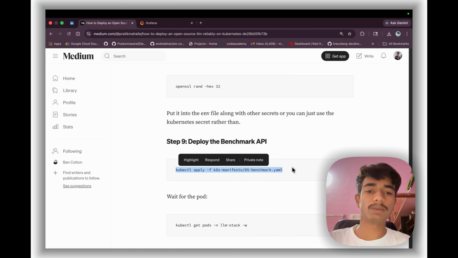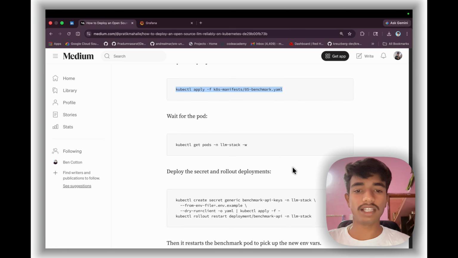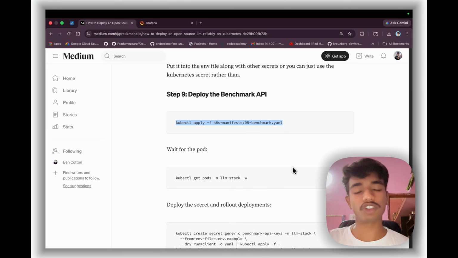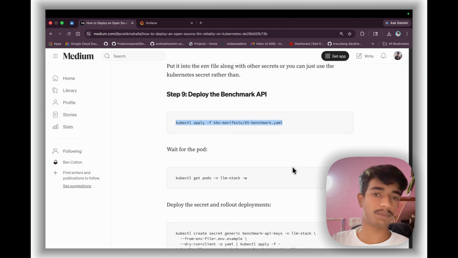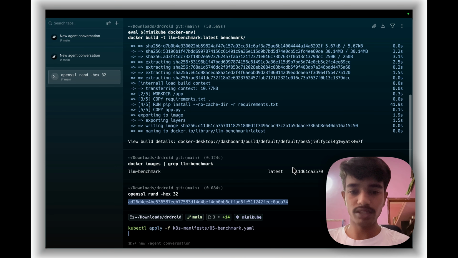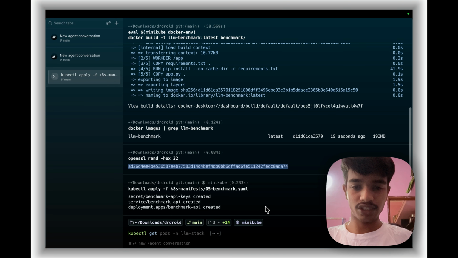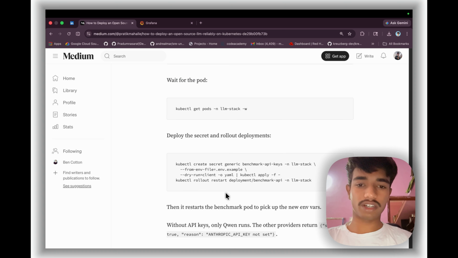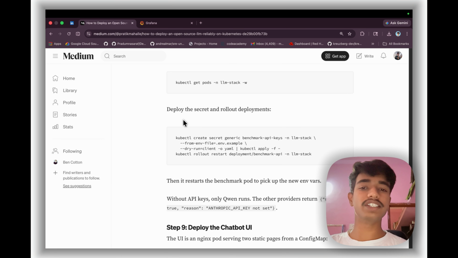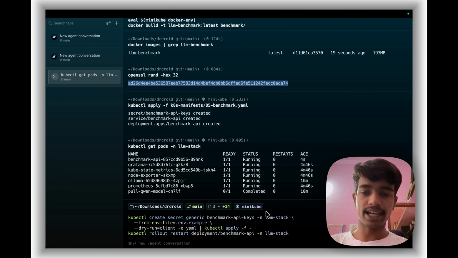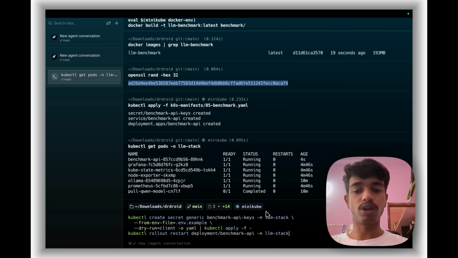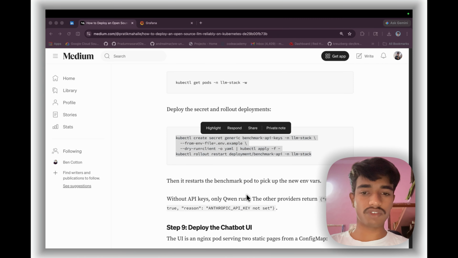Now the next thing is we have to deploy the benchmark API before the chatbot UI, because for the chatbot UI we need the benchmark API already deployed on the pod. So I will just deploy the benchmark API. I think everything is ready. I will just check. Yeah, all the pods are running. Now you have to deploy the secret and roll out the deployment, because without the secret the benchmark will skip the job and doesn't return anything. So you can deploy the secret from the .ini file and roll out the deployments. So yeah, everything is configured.